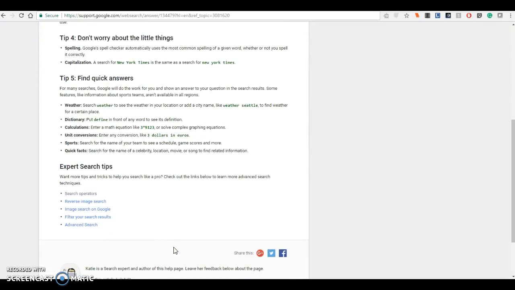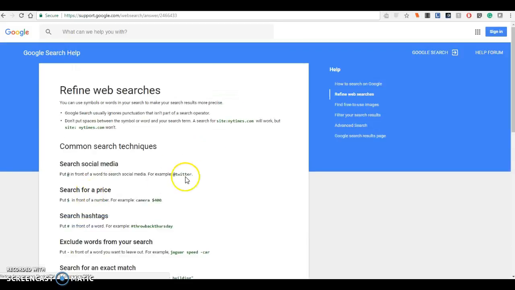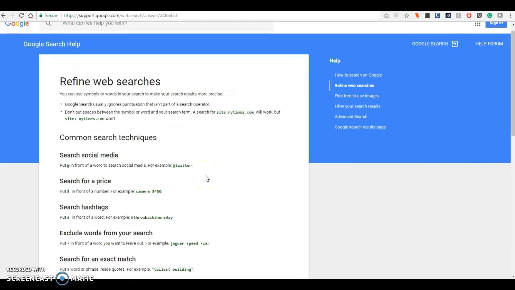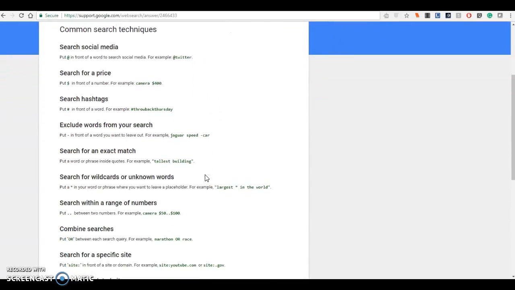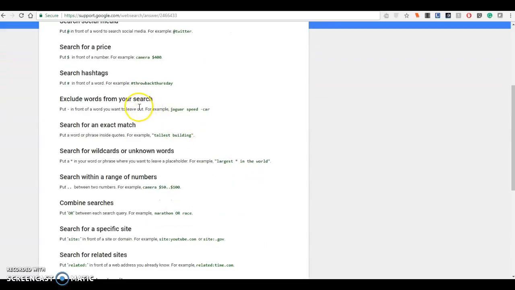But then I want some more information here, because when I'm looking up alternative energy, which is the project that I'm working on right now, I don't want the search engine to give me information about alternative music or energy drinks. I want alternative energy together as one term. So let me click on Search Operators. And here it will tell me how to refine my web searches. It tells me how to exclude words from your search.